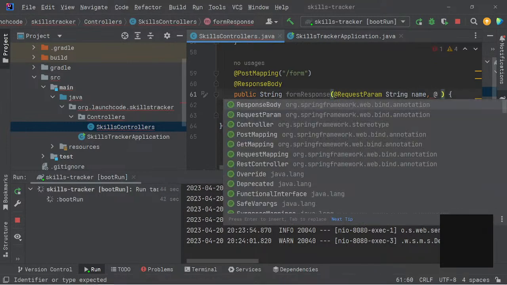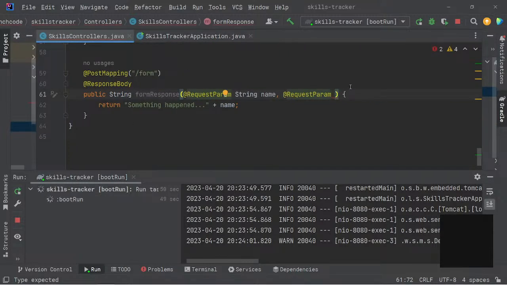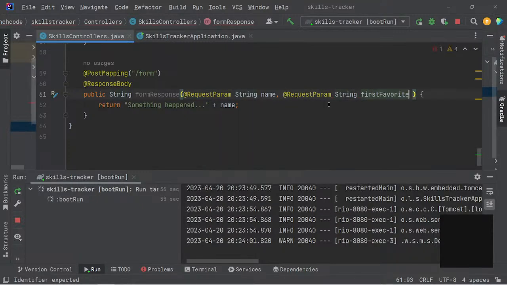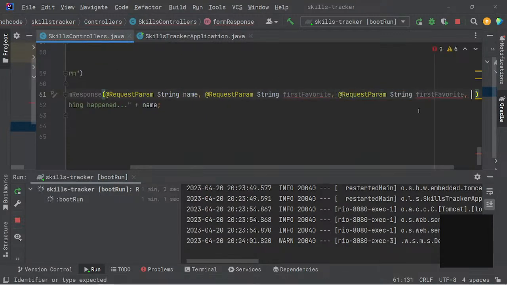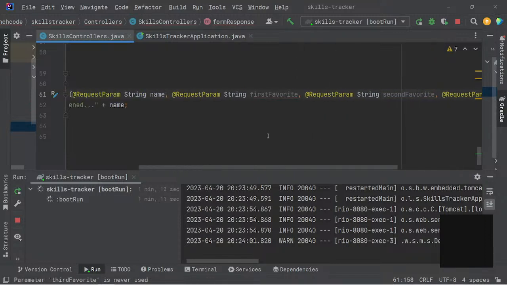So at request param, this is where it gets obnoxious because it's such a long string. We could probably break it out into multiple lines. String first favorite, paste, paste. Then we have second favorite, third favorite. All right, cool.